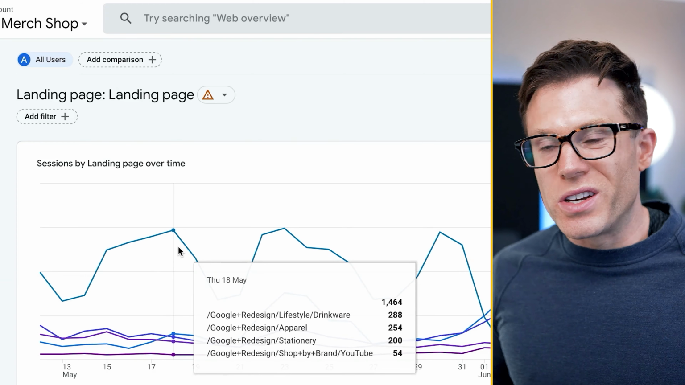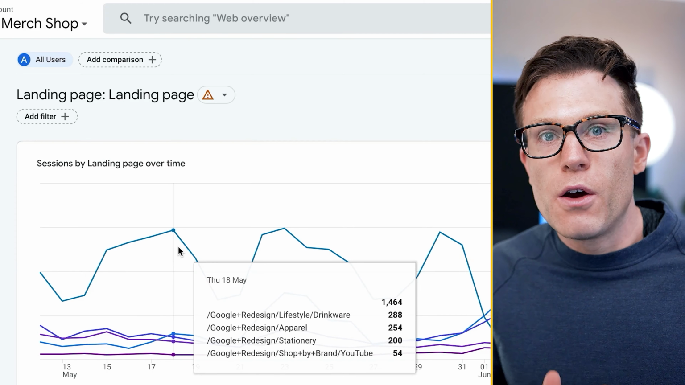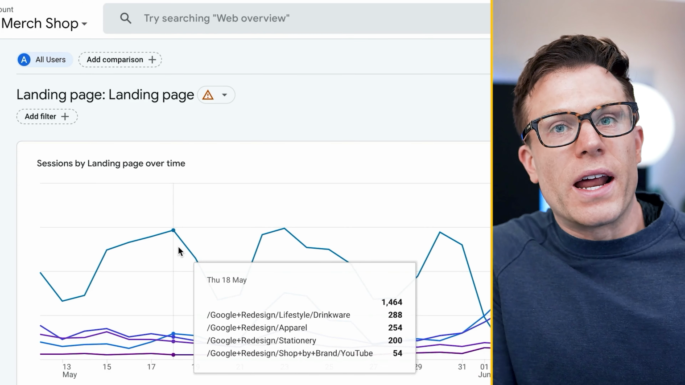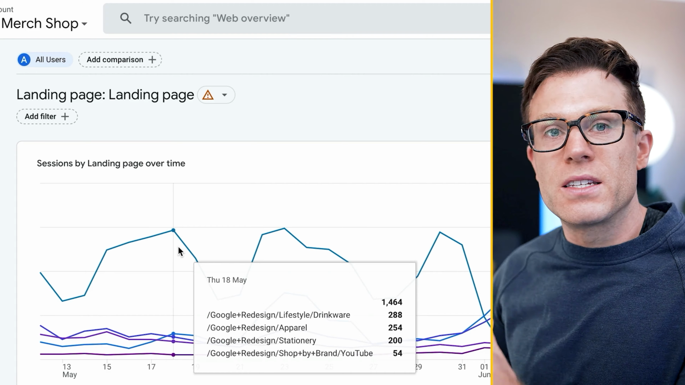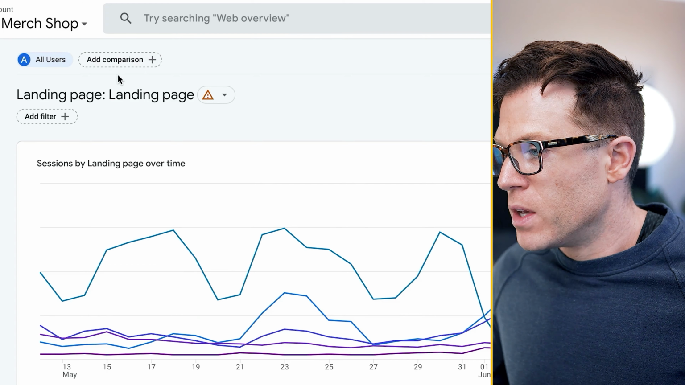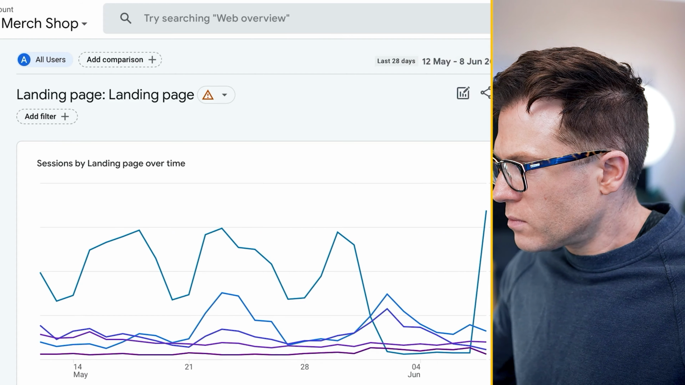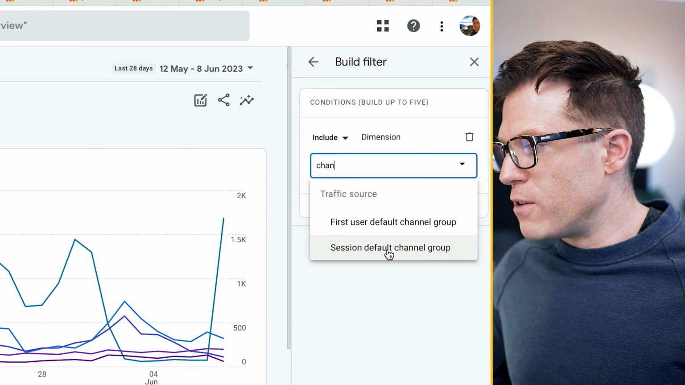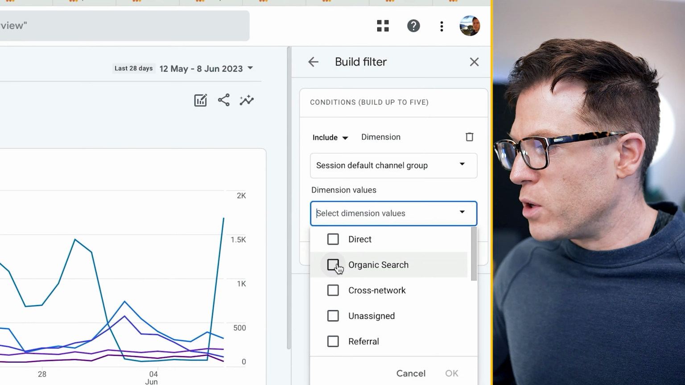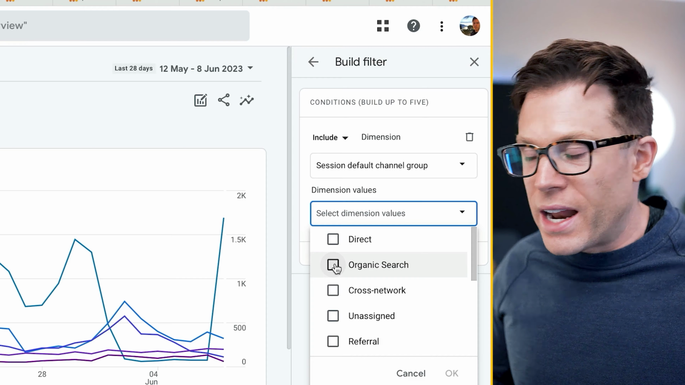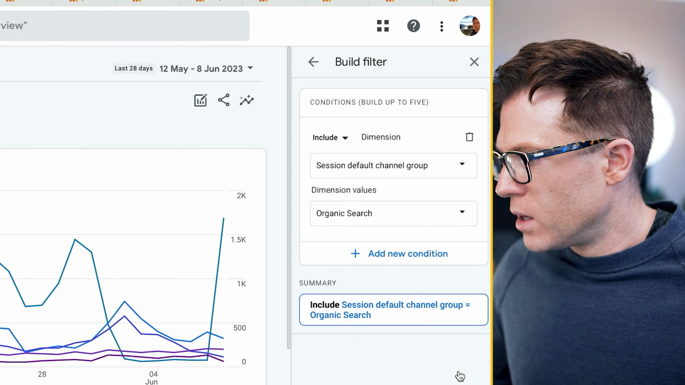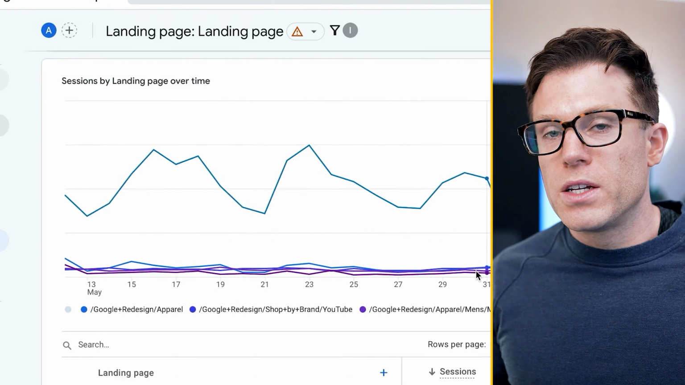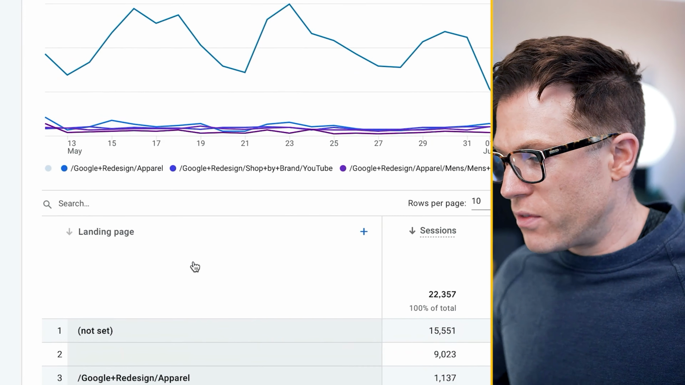Now, if you want, you can segment this or add filters for different types of traffic. For example, you might want to see the top landing pages for organic traffic or the top landing pages for paid traffic. If you want to do that, you can add a filter here, and then over here you would do channel session default channel group, and you can set this to whatever you want. So let's say that we just wanted to see the top organic landing pages. We will click that, click OK, and that's going to now set us up a filter for organic traffic, so we can now see the top organic traffic landing pages.